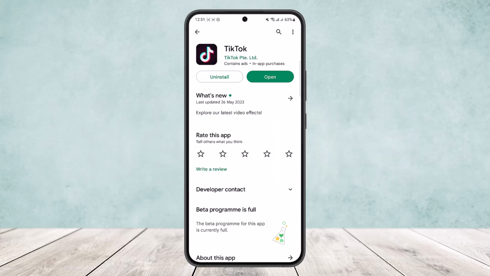Today I'll guide you on how you can see or view your watched videos on TikTok, or how you can see your TikTok watch history. Now it's quite simple and quite easy.